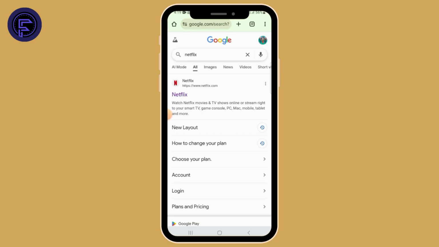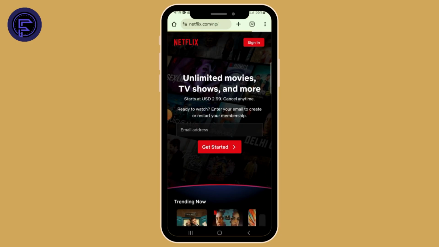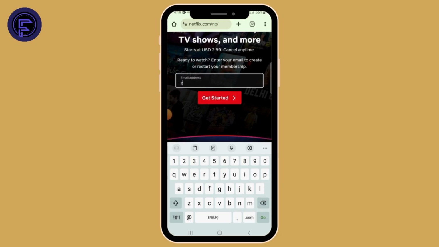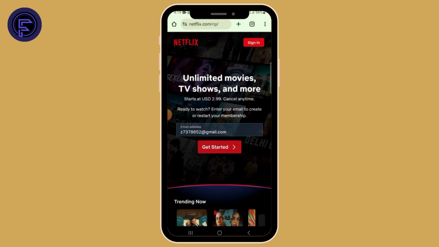First, open any web browser and search Netflix. Then head over to netflix.com. You can do this on the app as well. Here, go ahead and enter your email address. Once you have entered that, tap on the Get Started option. Now, the next step will begin.